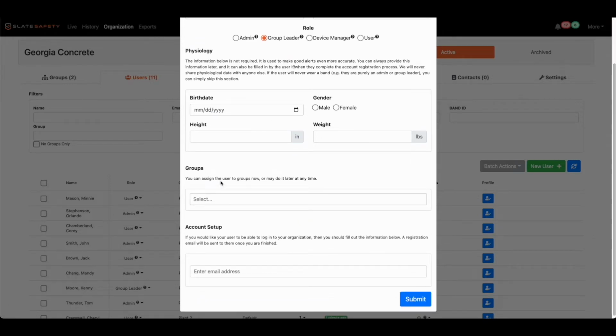Underneath the physiology section, you'll see groups. Since Jane will be a group leader, we will need to add her to the group she's in charge of in order for her to perform her duties. But we can also leave this blank for now, and we can make sure Jane gets assigned to the proper group later on. For Jane to access her account, we'll put her email here so she'll receive a welcome email to her inbox. She'll be able to then click a link and set up her account.